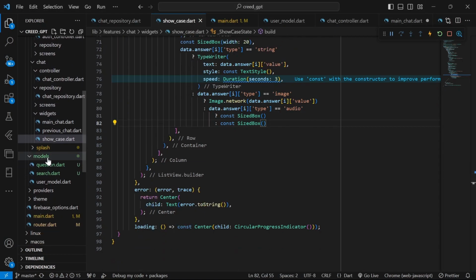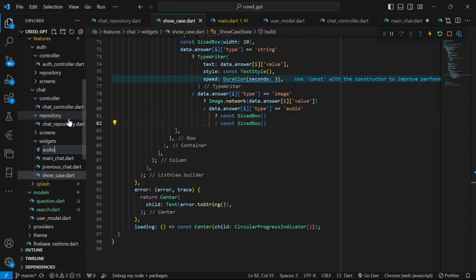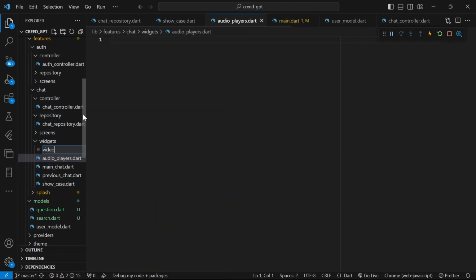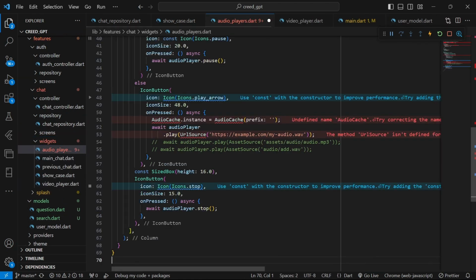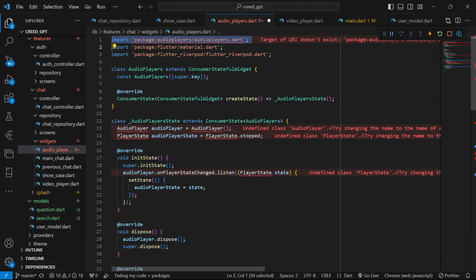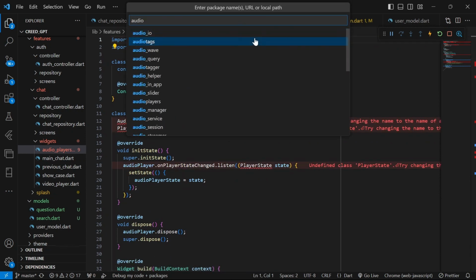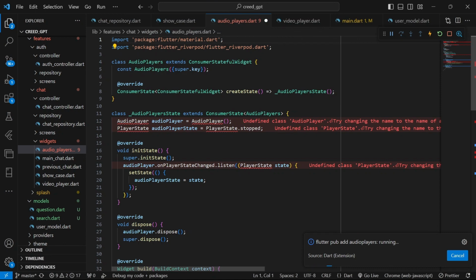So I would create a new widgets and call them audioplayer.dart. I also create another one called videoplayer.dart. In the audio players, I would paste what I copied from my GitHub, and then all I have to do now is use the Dart dependency and install audio players.